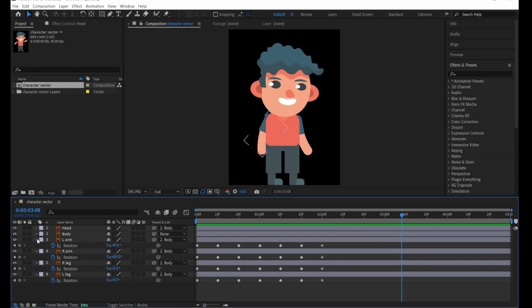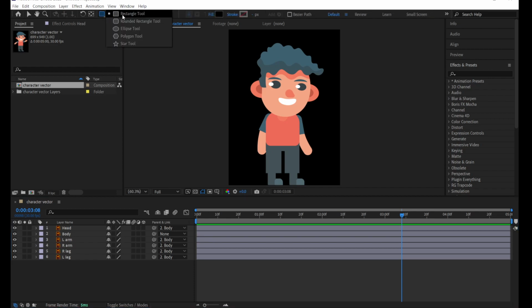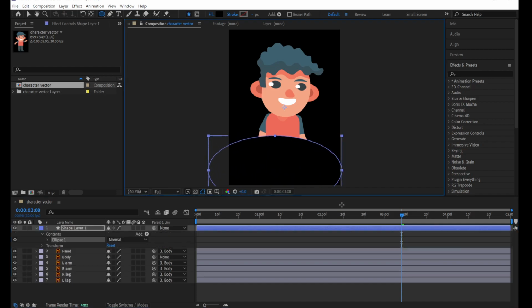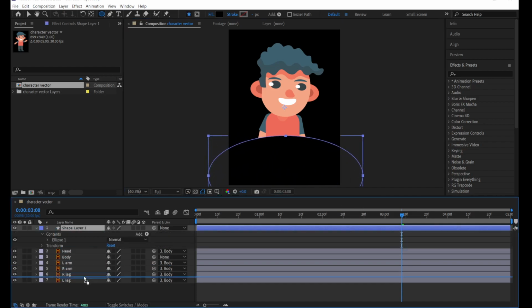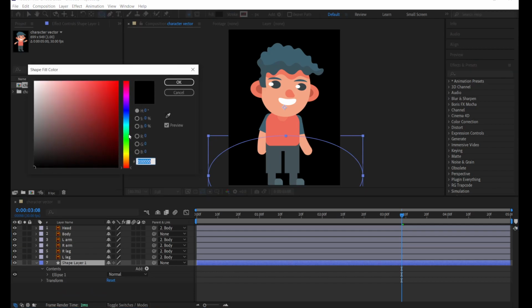Then something that we can do now is the background. We'll collapse everything. It'd be best if we could create some sort of terrain, but what we're going to simply do is use the ellipse tool. Make sure you're not selecting anything. Click and drag and create a shape, put it all the way at the bottom. And we're going to change the color.